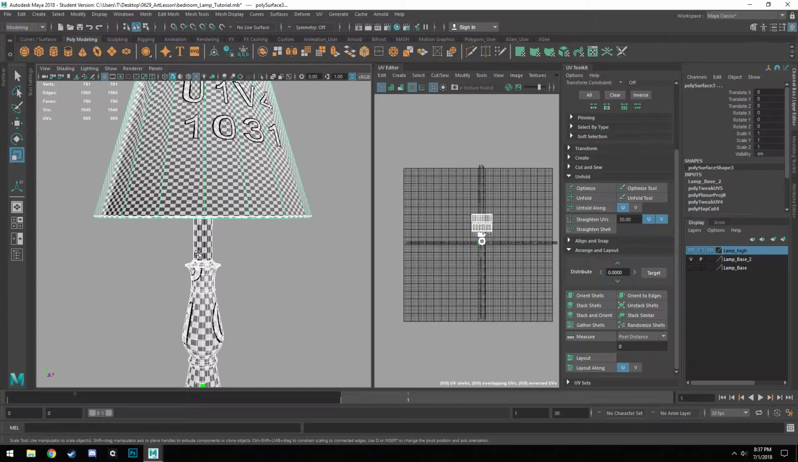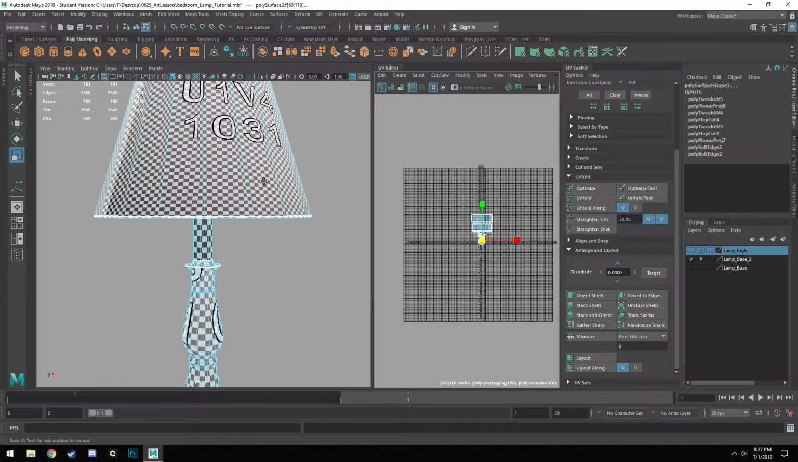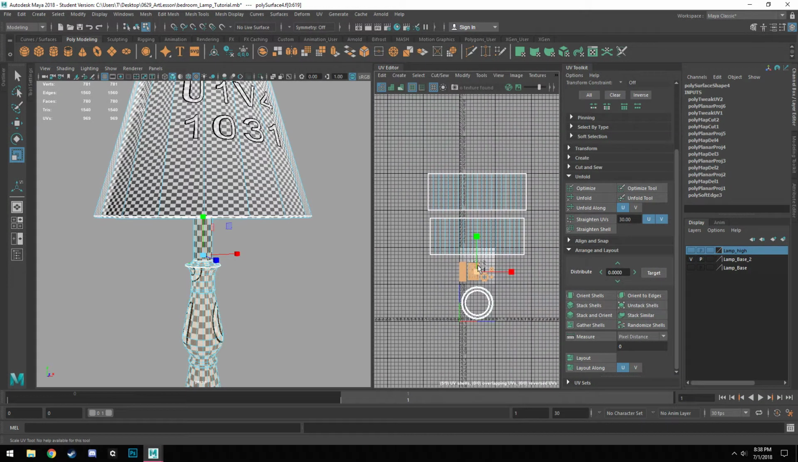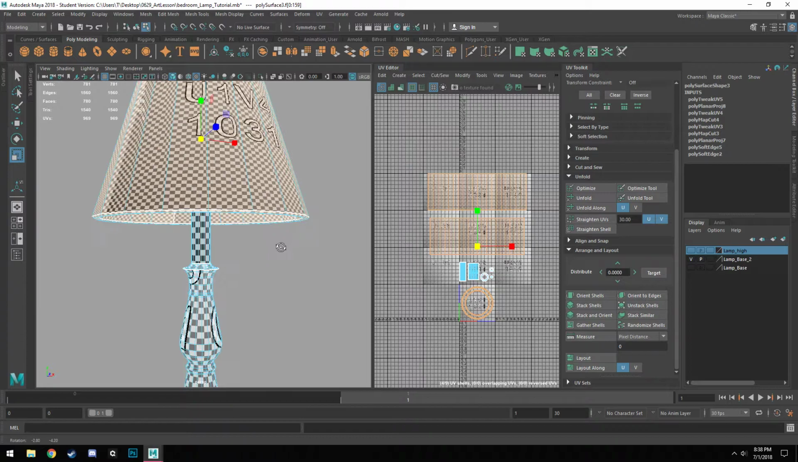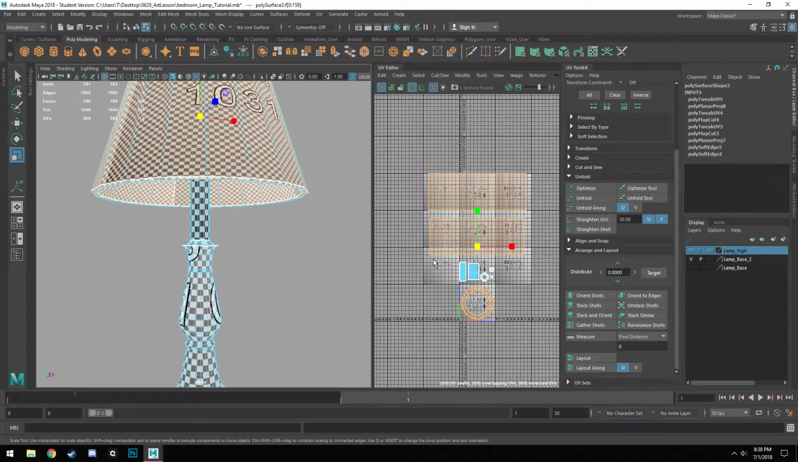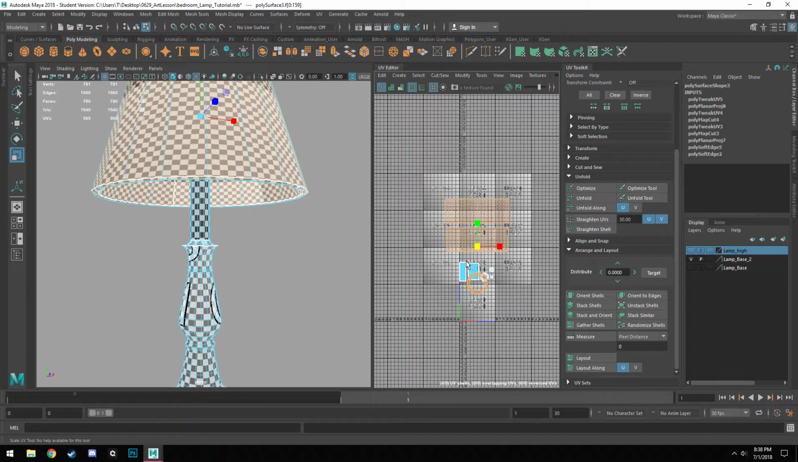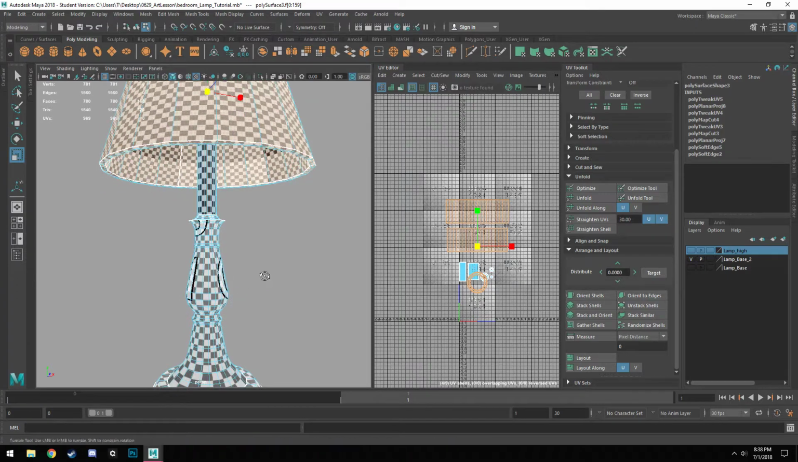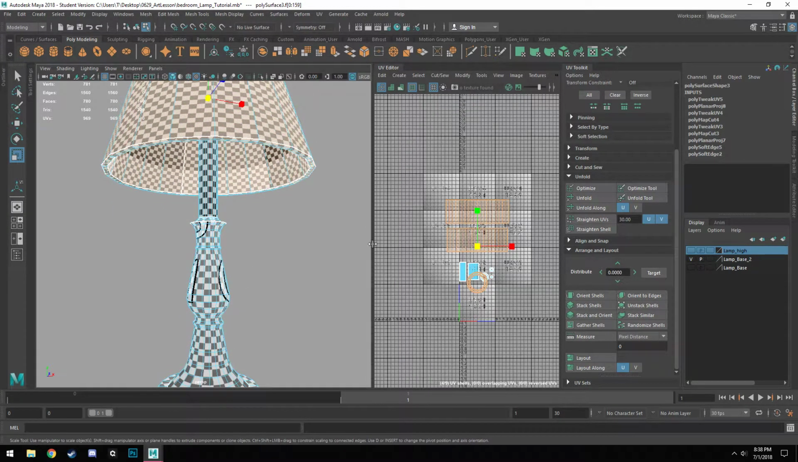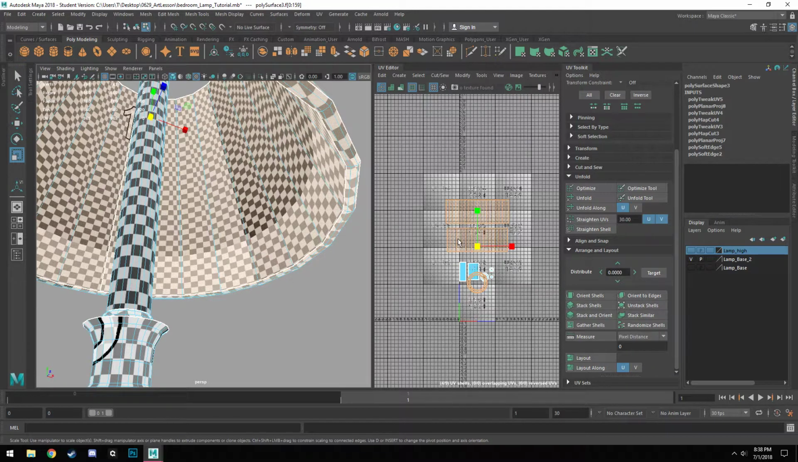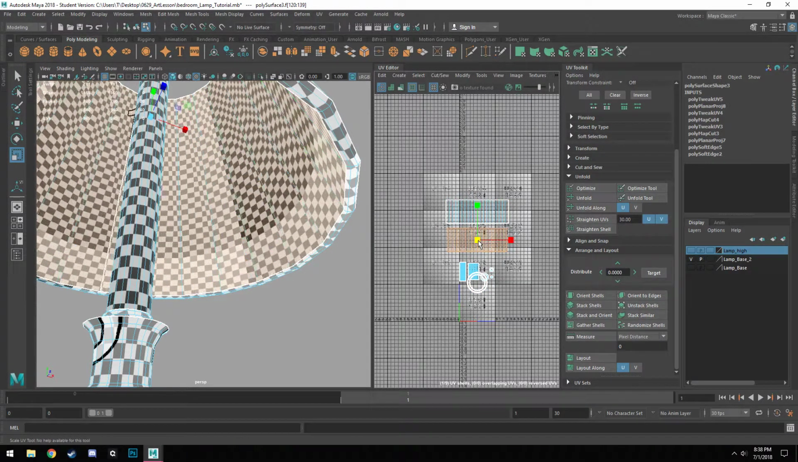In order to fix this, with both objects selected, you put your mouse over the UV editor and go to Faces. This will allow us to select both objects in the UV editor and manipulate them. I'm going to select all the UVs for the lampshade by double clicking on the lampshade, and then using our scale tool to scale them down so that they become uniform with the lamp base. We're also going to save a little bit of texture space by selecting the UVs for the inside of the lampshade and scaling that down more.